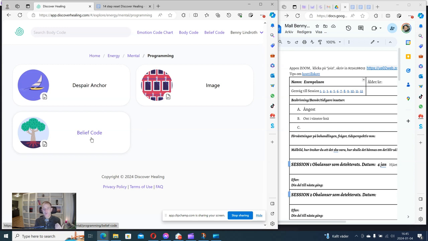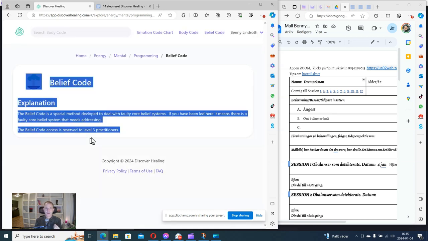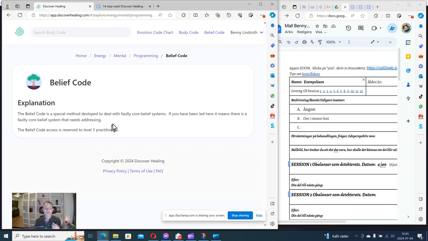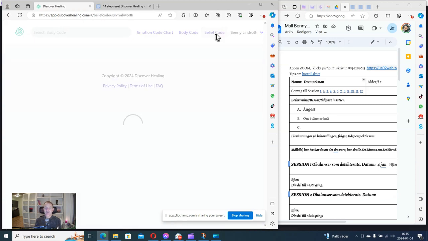When your body signals this is a belief system that is affecting this particular thing in your life or in your body, and so on. This is just telling us there are level 3 practitioners. So not everybody that has the body code certificate can use the belief code. Only those who have done the certification of that process have access. And this is how it looks.